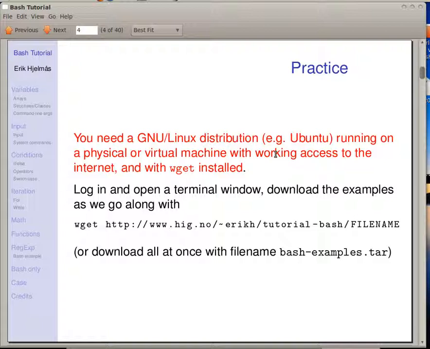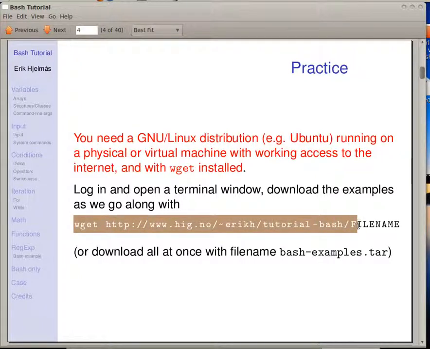You need a GNU Linux distribution, for instance Ubuntu, running on a physical or virtual machine with working access to the internet and with wget installed. Log in and open a terminal window. Download examples as we go along with the wget command shown here. So let me copy and paste this command.